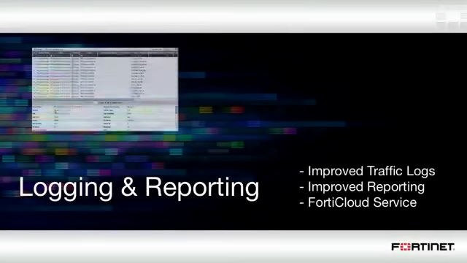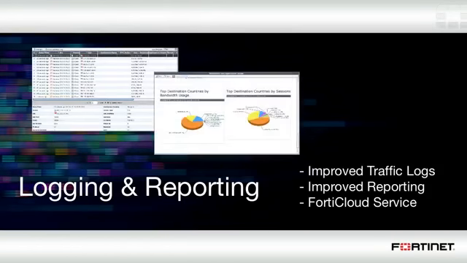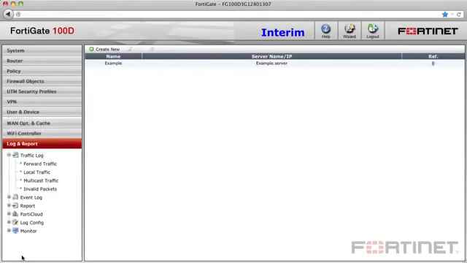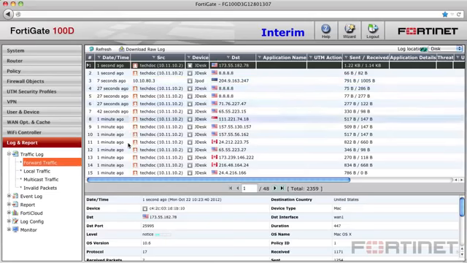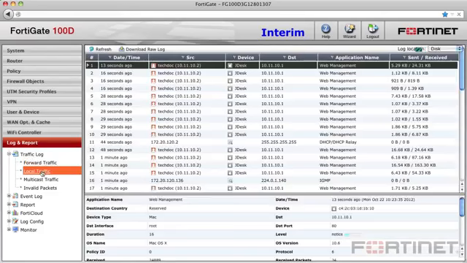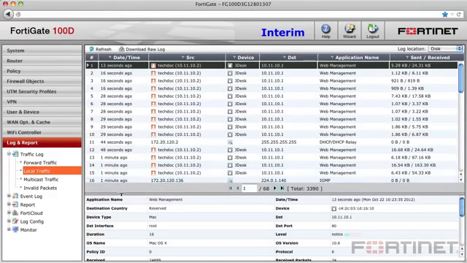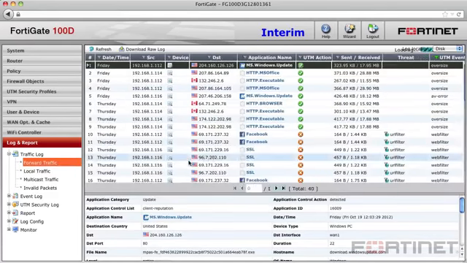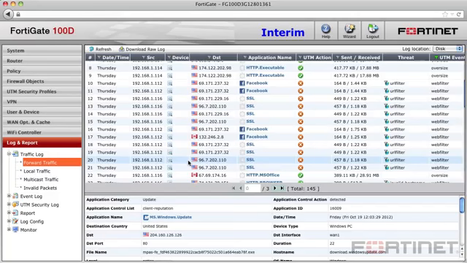In FortiOS5, logging and reporting features to help you track and monitor your network traffic have been refined and improved. Traffic logs track not just traffic to and from the wider web, but also local in traffic within the network and multicast policy traffic. All standard UTM logs are now included in the traffic logs, so all the information you need is in one place and easily sorted.